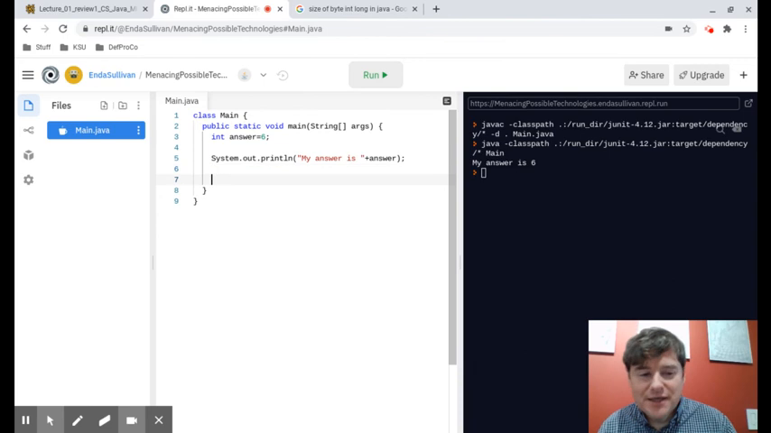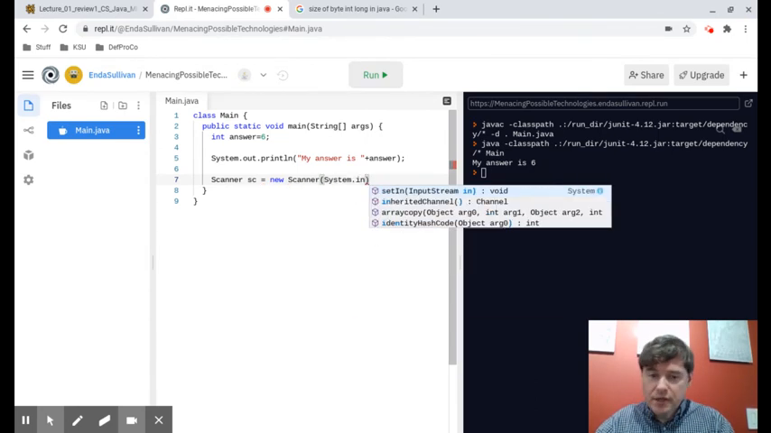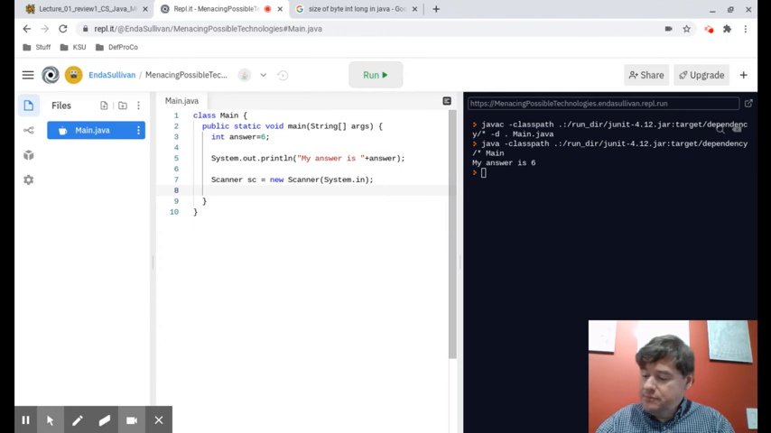It's going to be the most fun thing ever. All right, so we are in Java. In order to read in some input, we are going to say Scanner. I'm going to call it sc, and I'm going to say new Scanner, and I'm going to pass it System.in. And we're going to put a semicolon.